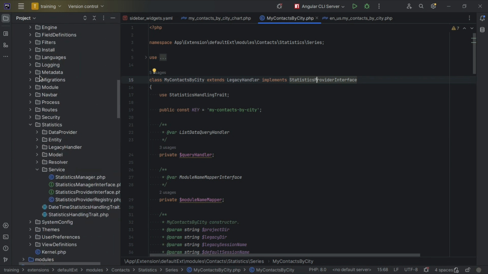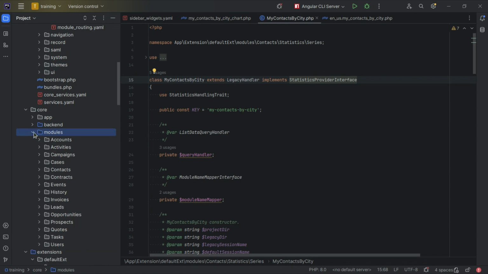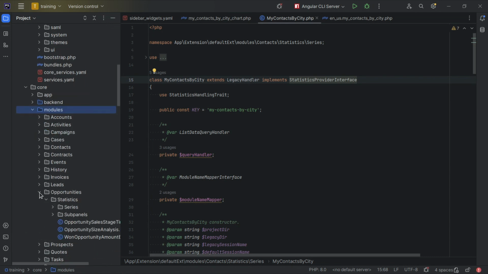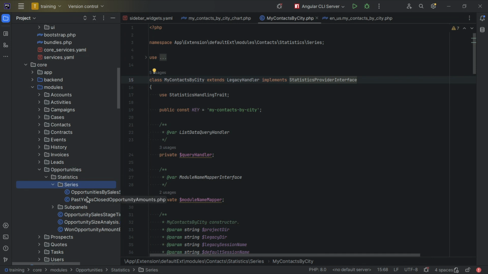If you go to core, you'll see that you also have a modules folder. Let's see, for instance, opportunities. That's a module that we know has a chart on the list view and other insights as well. As you can see here, in opportunities, you have a stat folder and you have series and you have two. And this first one is the one that is used for the charts that you see on list view by default. Okay. So we're going to use the same pattern, but on the default ext.